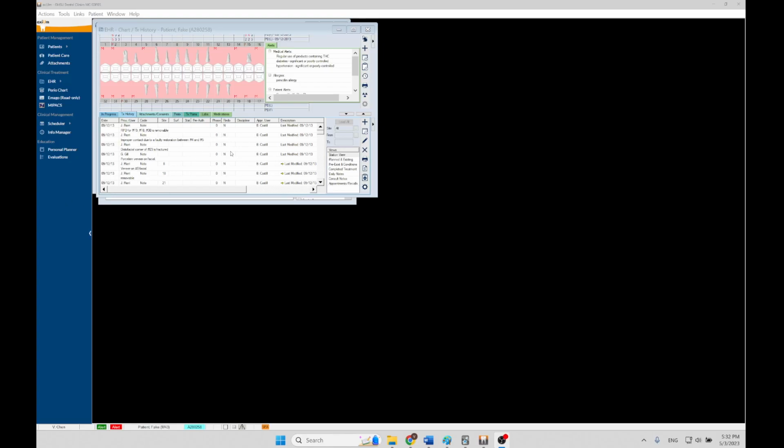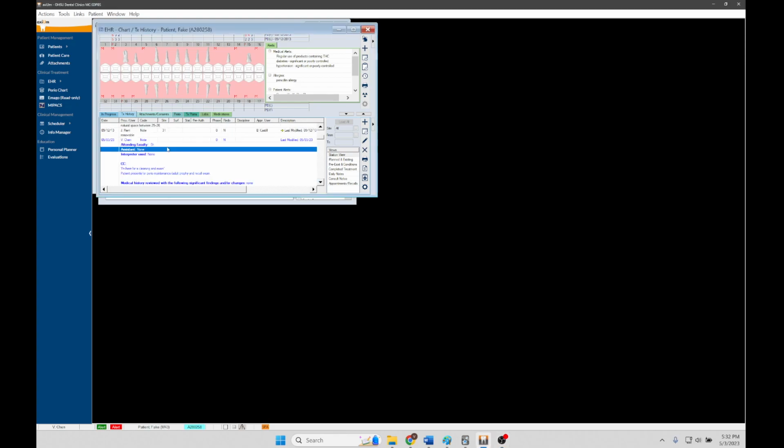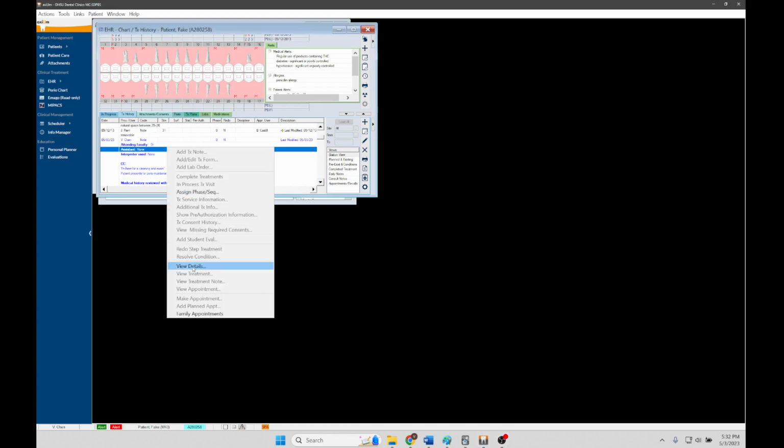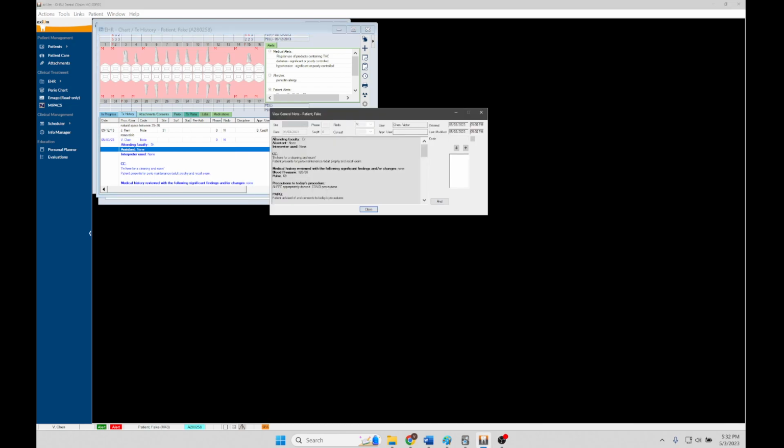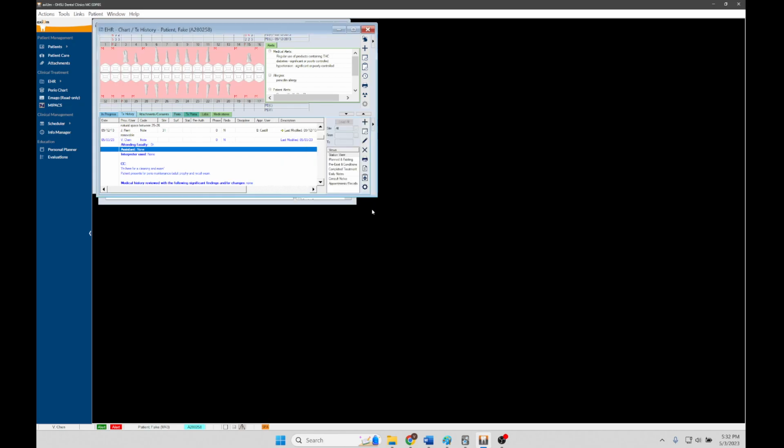So the best way to make a good note is to just copy and paste someone else's note or a previous note. Basically, how you do that is you go to the treatment history and find the note you want to copy. You click on it, then right click and hit view details, and that'll pull up this menu where you can select and highlight everything. Just press Control A, Control C, and then Control V wherever it needs to go.